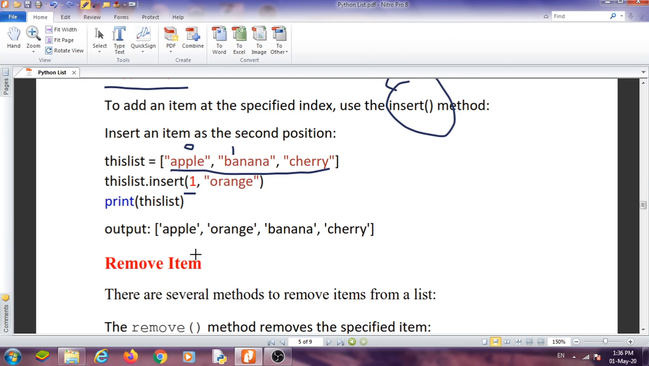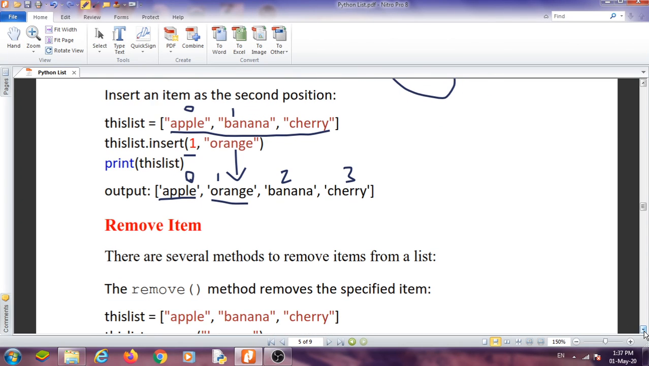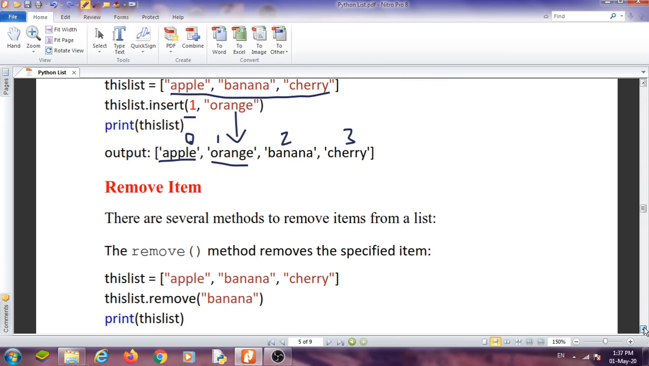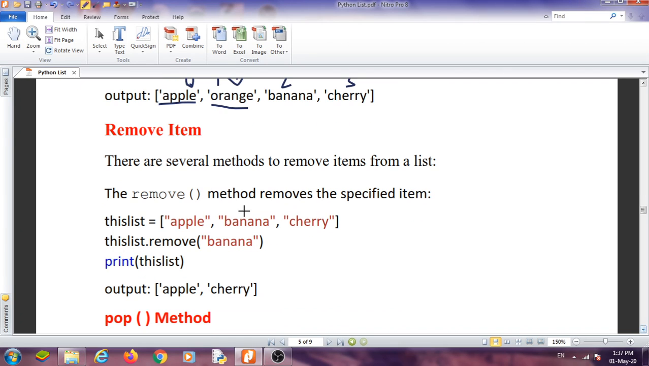Now what is the output? Look here: apple, orange. Orange comes at index number 1, and banana and cherry are at index numbers 2 and 3. Index 0, index 1. So we can insert an element at our desired location. Now, how to remove an element? If I want to remove an element, the function is the remove function. There is also another function, the pop function. Another one is clear as well.